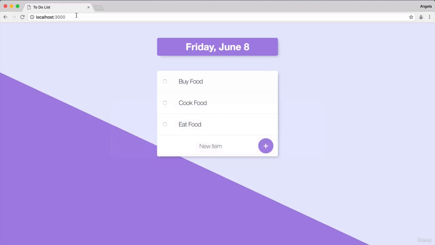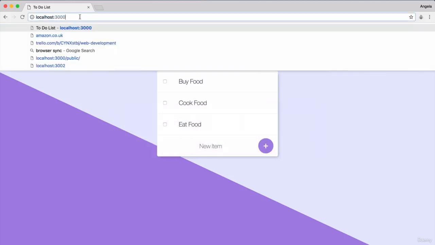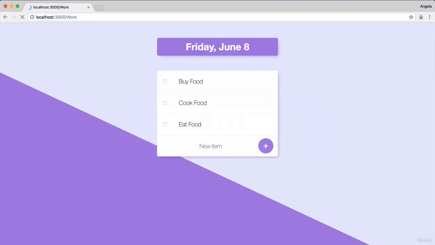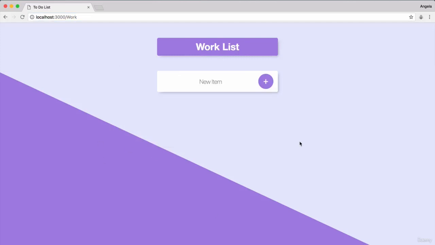So we're going to head over to localhost 3000/work to access the work route, and you can see that we've successfully managed to change the title to work list. And we've got a brand new list that is currently completely empty. But there is a slight problem. And this will occur when I add a new item. So let's say write essay to add to our work list.